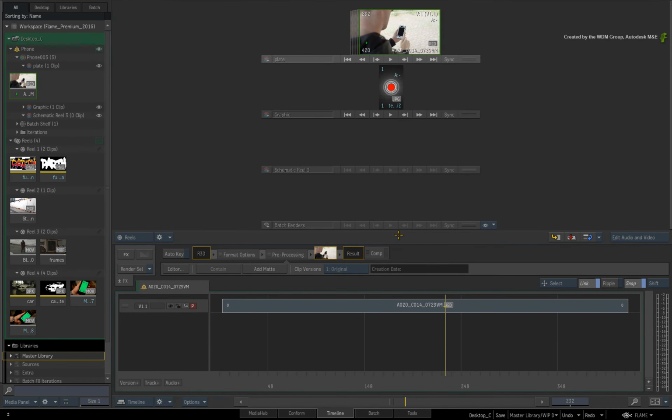Coming next, we'll go into granular details surrounding all the additional functionality of the media panel. Think of it as a workspace browser.